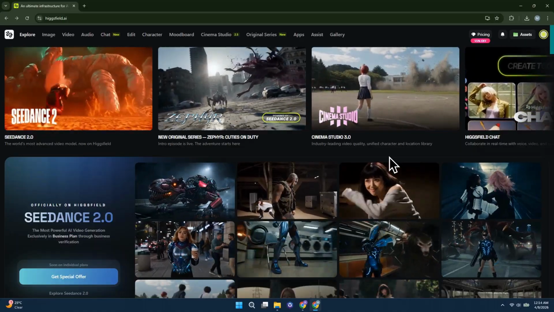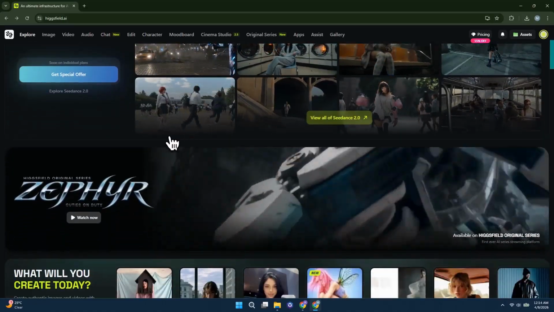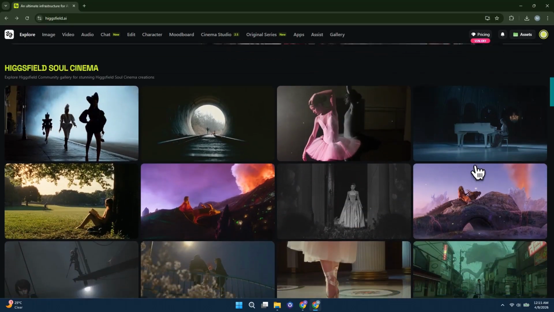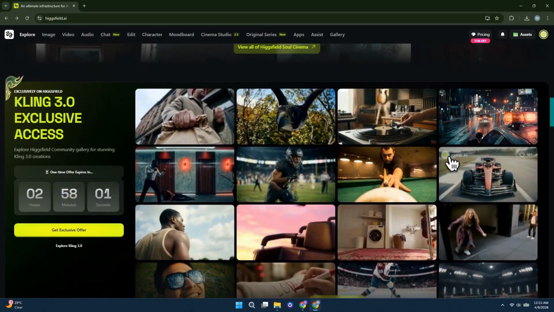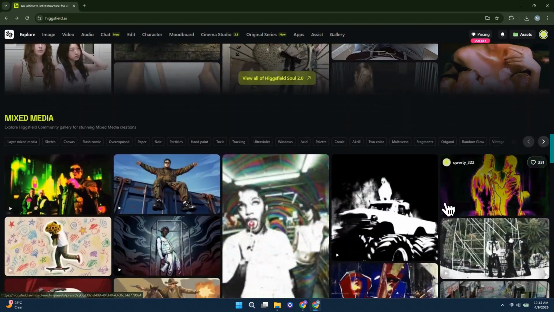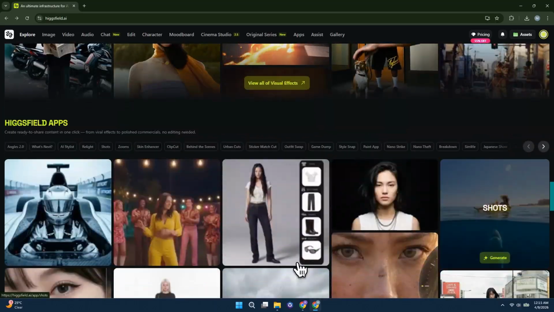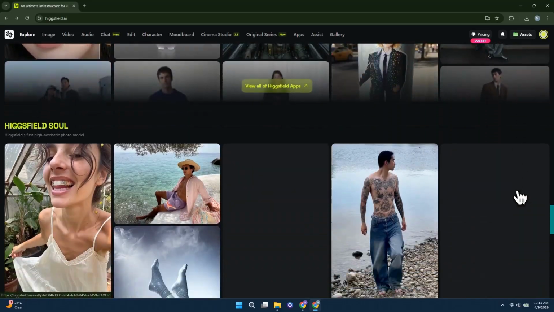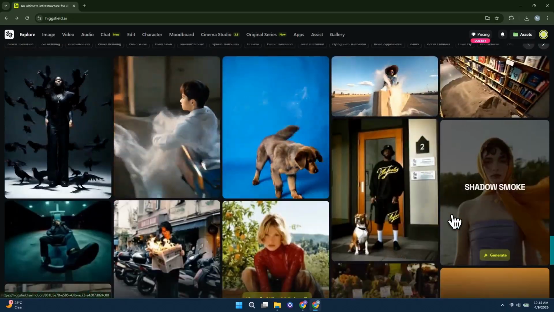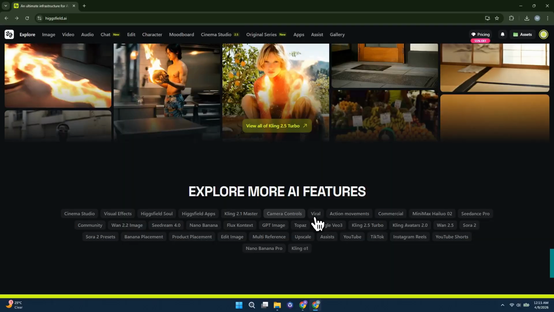On the main screen, you will see several different sections displaying videos available to explore. When you scroll down, these include categories like Higgsfield Soul Apps, Kling 2.1, Master, Camera Controls, Viral, Action Movements, UGC, Commercial, and more. Each section represents a different type or style of content that you can create using Higgsfield AI. Spend some time browsing through these categories to understand the variety of outputs you can generate.